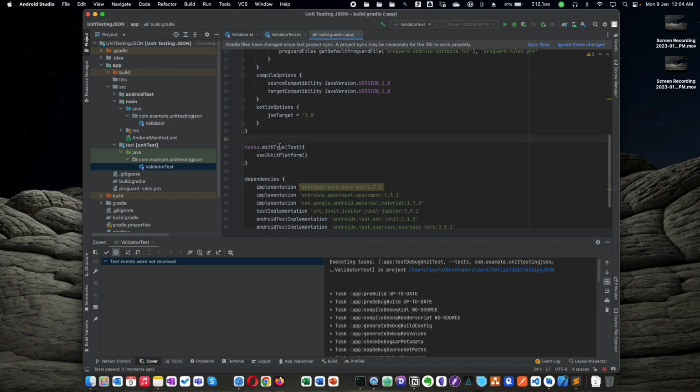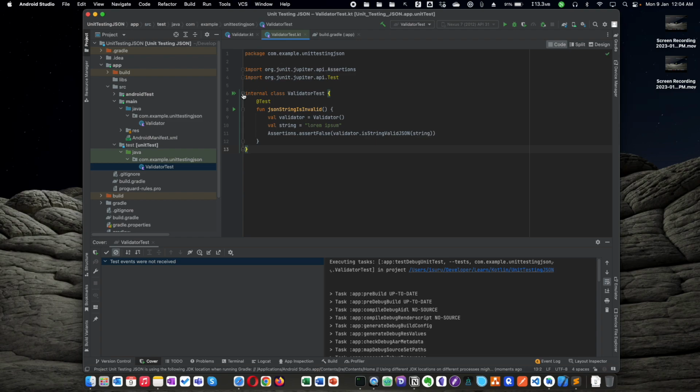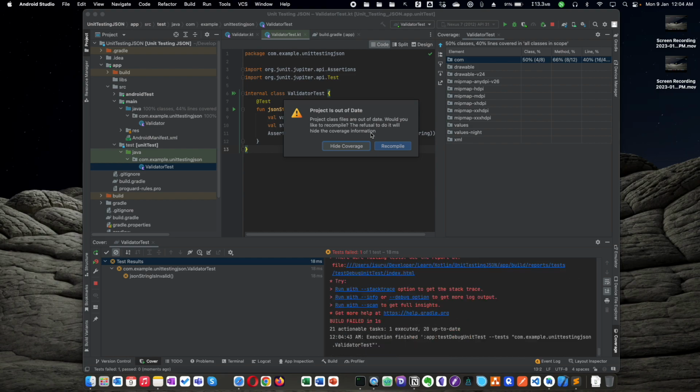This tells Android that we will be using the JUnit platform to run tests. Add this code and sync the Gradle file. It's successful. Let's come back to the test file and rerun the test.